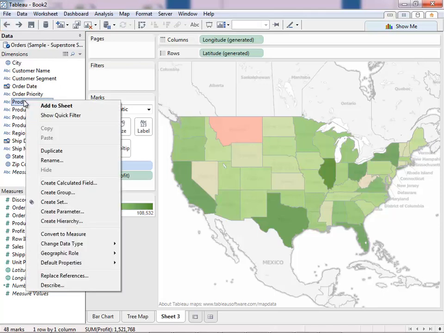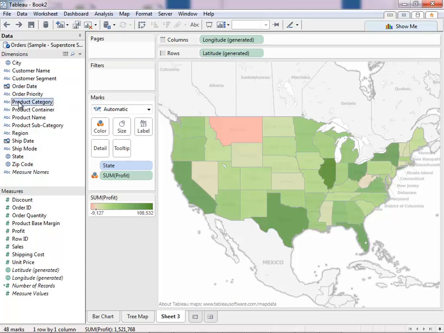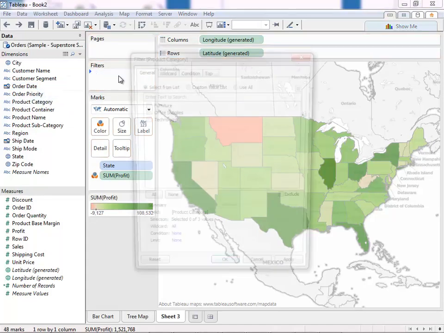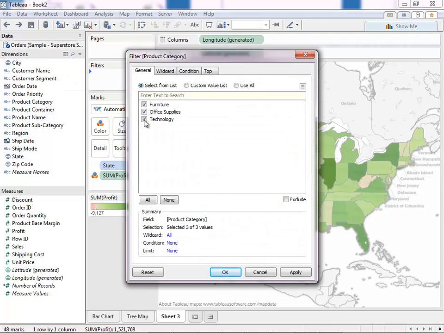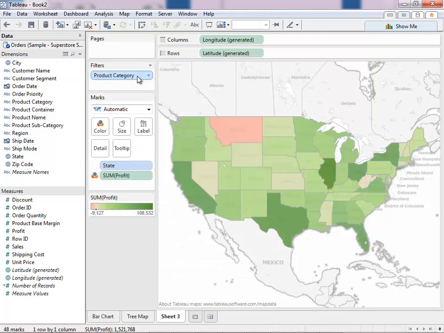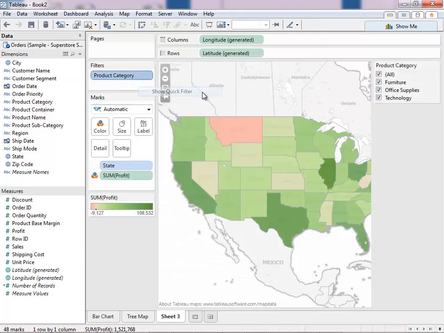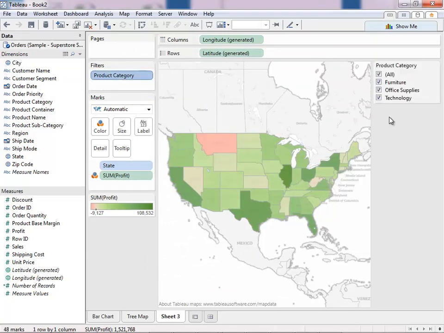Before, we right-clicked and we showed that quick filter, but this time instead, I'm just going to drag my product category dimension onto the filters shelf. I'll choose all three of my product categories, and then we just say, let's show that quick filter from there. And we have the exact same result.